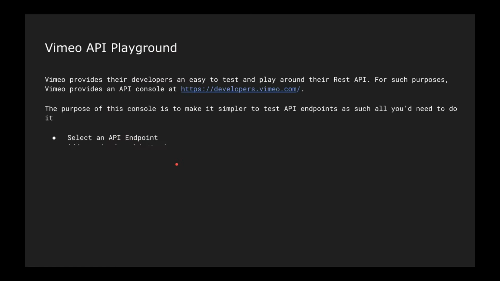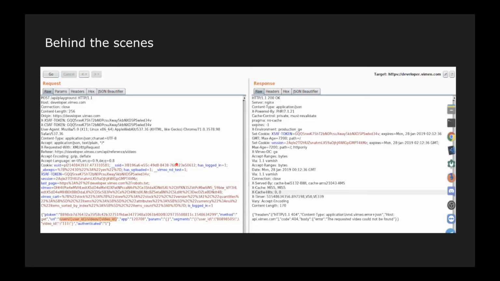Behind the scenes, it will make a POST request to the endpoint /api/playground, and it has some interesting parameters like URI, method, params, and segments. Looking at all this, I started assuming what it could be doing here. My first guess was that it is making a request to api.vimeo.com, and the path for the API is taken from our side. That is the path we give in the URI parameter. Suppose the path is /users/{user_id}, it will become /users/12345.